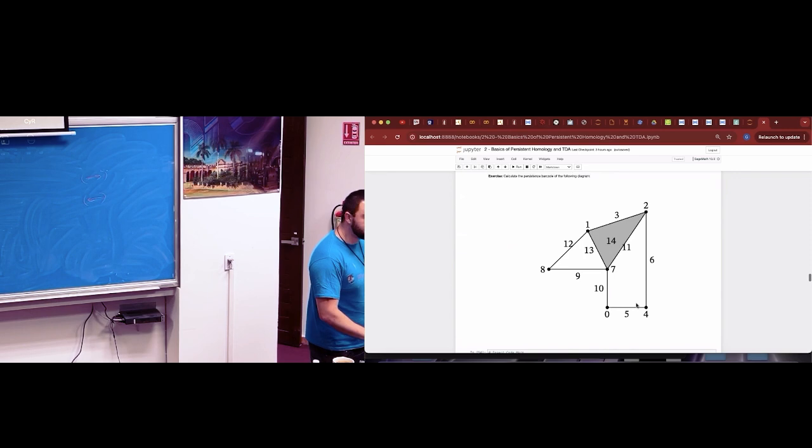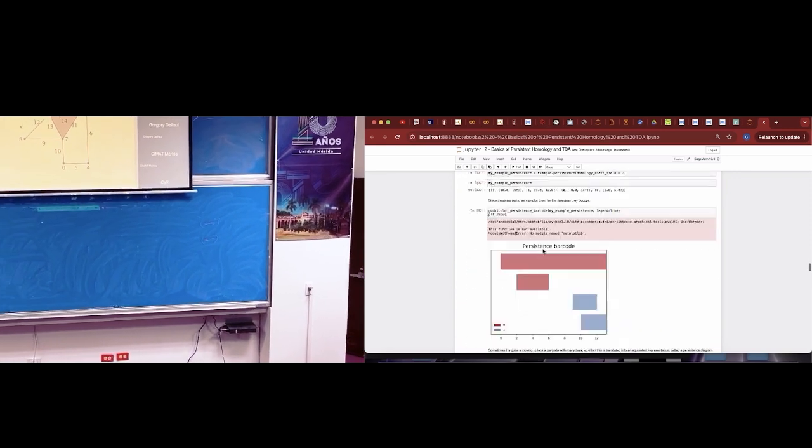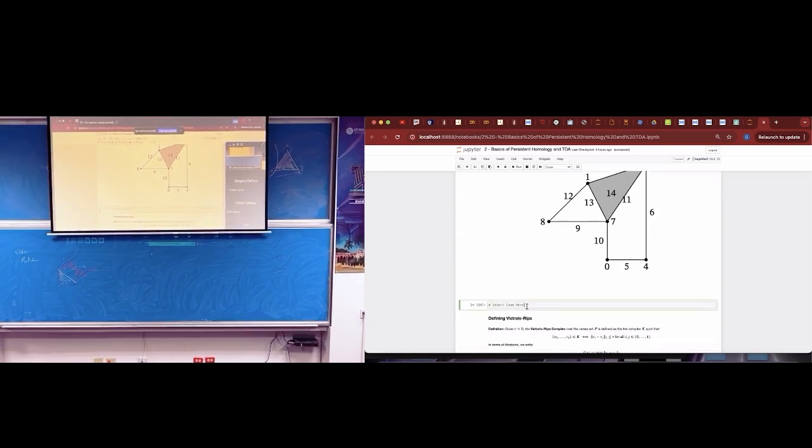So another exercise. Calculate the persistence barcode of the following diagram. I recommend copying and pasting all this code and putting it here. So do it now. You got 2 minutes.